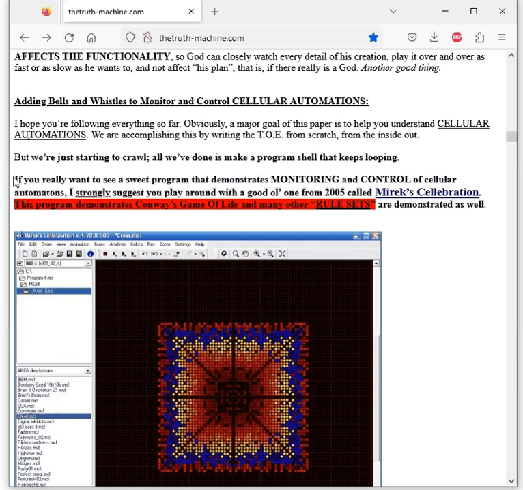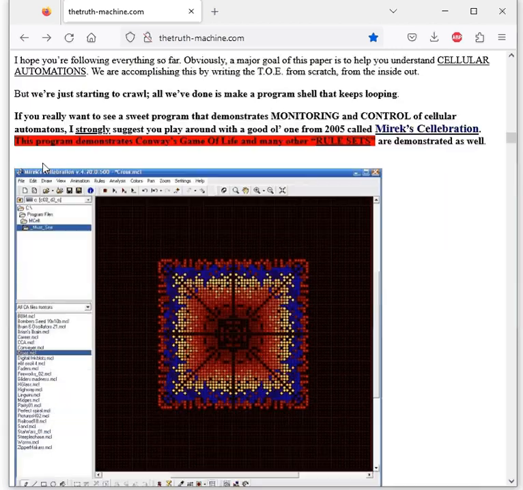But I say I really want you to see a sweet program that demonstrates monitoring and control of a cellular automaton. And I strongly suggest that you play around with one from 2005 called Mirek's Celebration. Let me just go ahead and show you that real quick, okay? I can actually run it right on my own PC here. Give me a second.